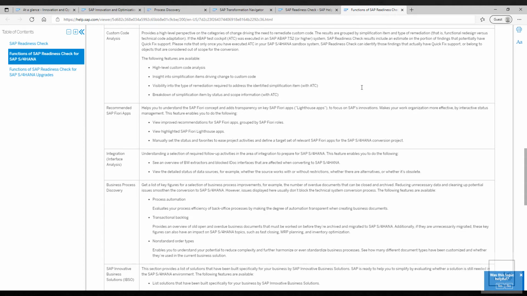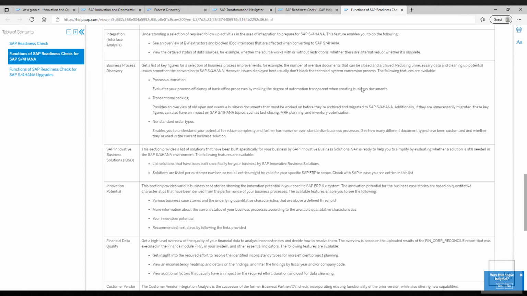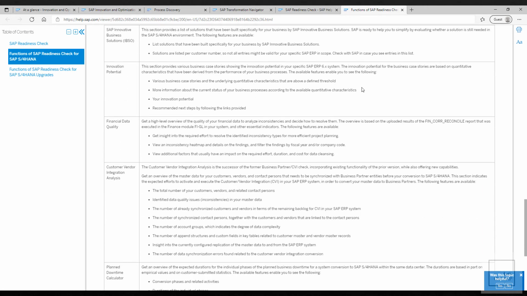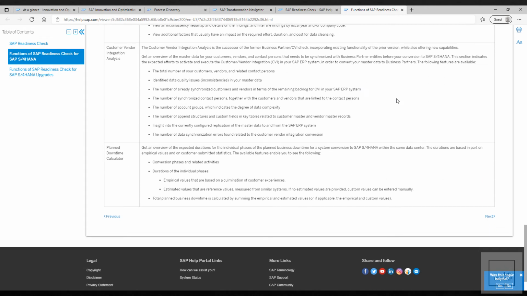It will also provide you information like, will your current add-ons work after converting to S4HANA? What are the new functionalities available in S4HANA? And information related to integration and sizing and all those sort of stuff.